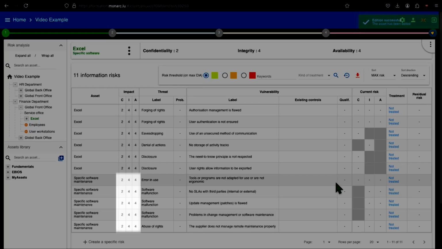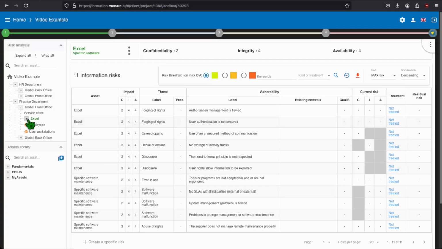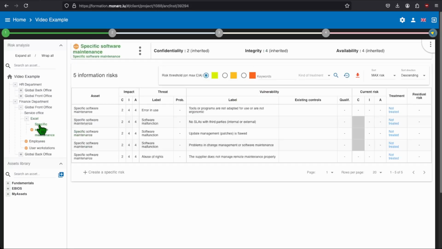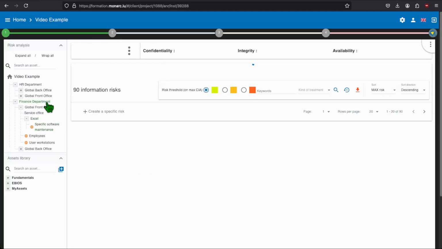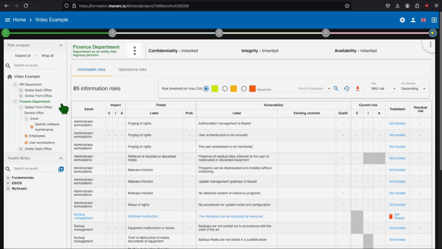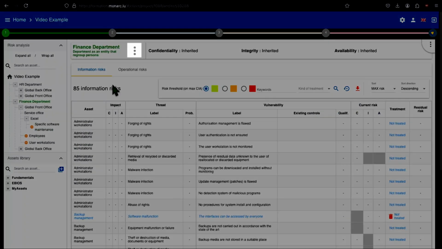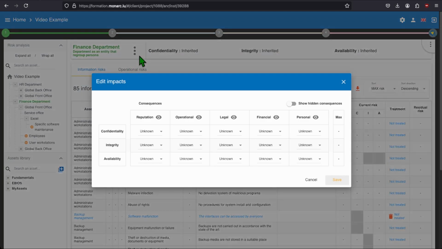You may have also seen that the specific software maintenance also has its impact set. It is thanks to the inheritance. But in MONARC, the main idea would be to do the impact assessment on the primary assets. So let's take the finance department and access the Edit Impact window.